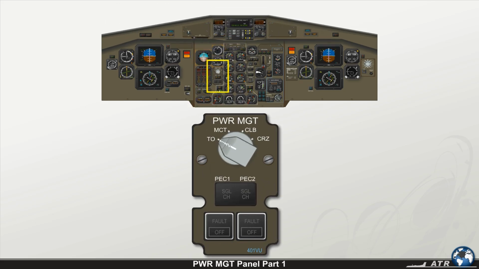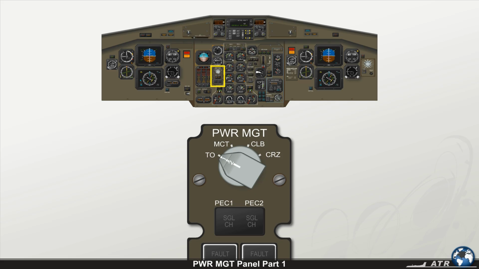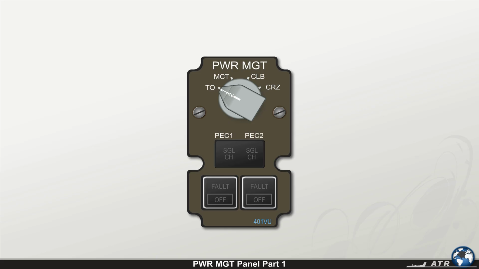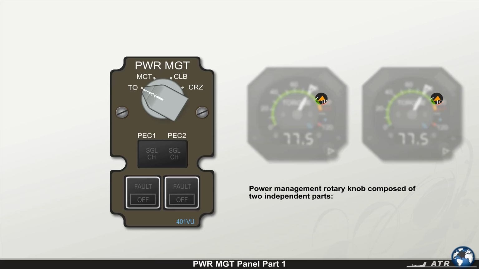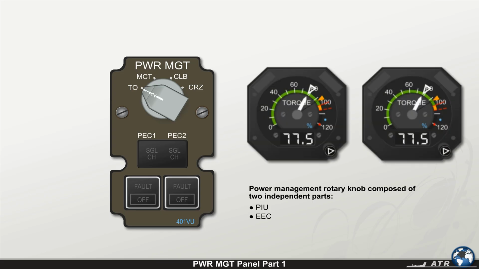On the main instrument panel, the power management panel is installed. This panel is composed of the power management rotary selector, PEC single channel lights, and PEC fault push buttons. The power management rotary knob is composed of two independent parts used to provide the FDAU target bugs located in the torque indicators, PIU, and EEC with basic power requirements corresponding to the selected position. The front part controls the right engine, while the back part controls the left engine.